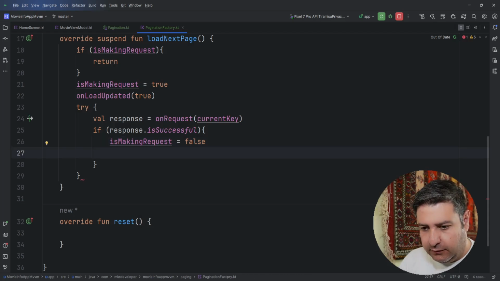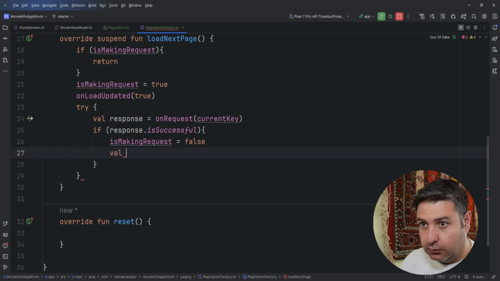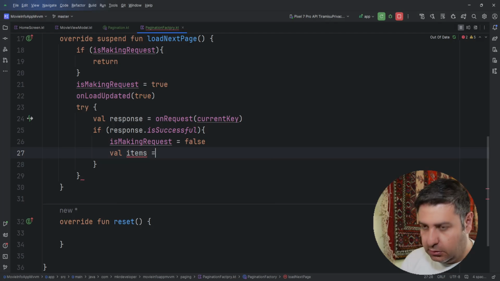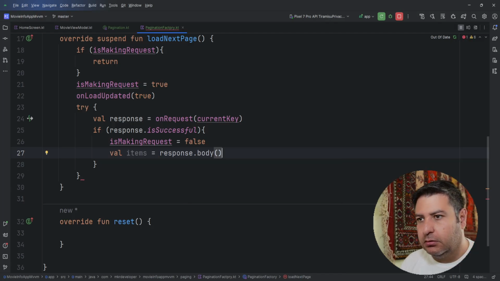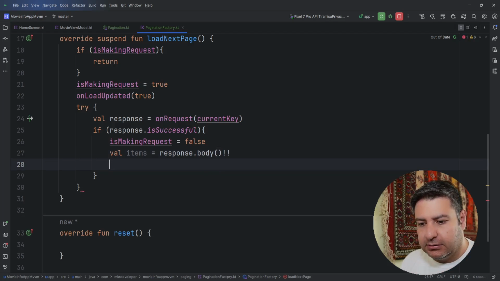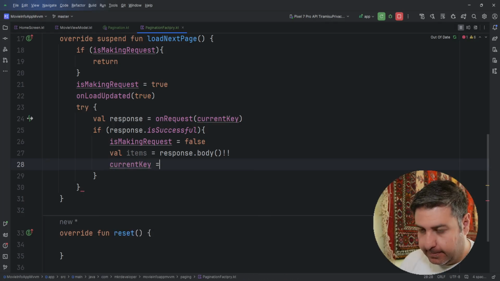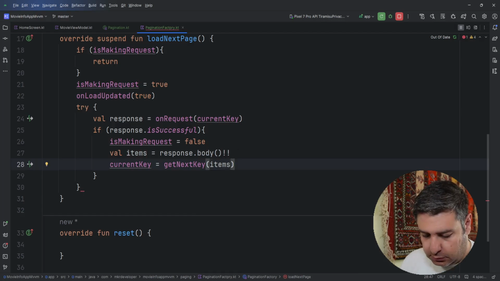And then we need another variable to put the items inside it. So a value calling it items or movies or whatever you want to name it equals to response dot body, and you can write null check here after this. Then after this we need to check the current key again, get next key, and the next key will come from the items. Again, null check.